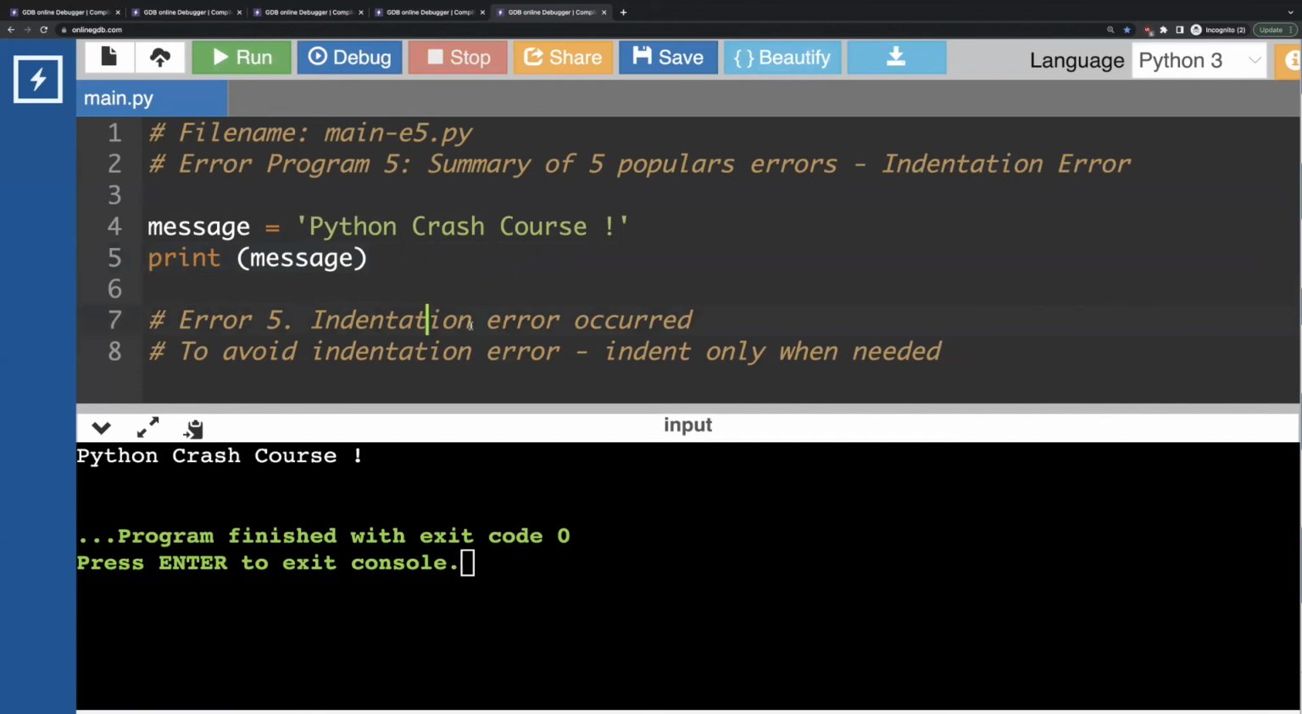So this was the 5 types of errors and some methods or tricks to avoid them. I am using OnlineGDB and making 5 separate programs, so that it helps you to easily understand it.